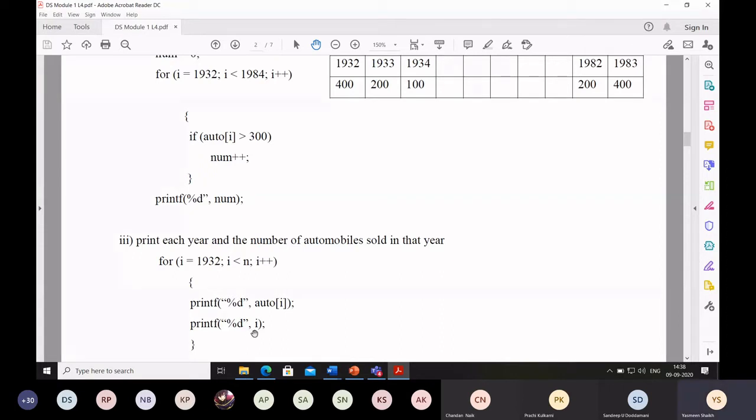And it will print what? It will print the year. I is what? Year. Year is how much now here? 1932. How did you get 1932 here? We have taken I value as 1932. So we want it from the starting year, that is 1932. So for the year 1932, 400 vehicles were sold.